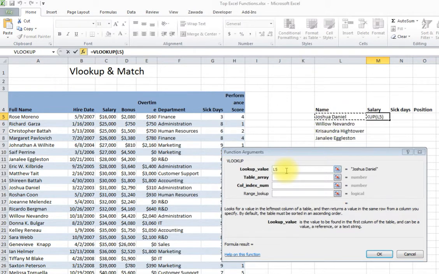You could directly type the name Joshua Daniel into here, but then you can't copy and paste it down to the rest of it so you can pull the other ones. So it's better just to put a cell reference. We'll put L5 in there.